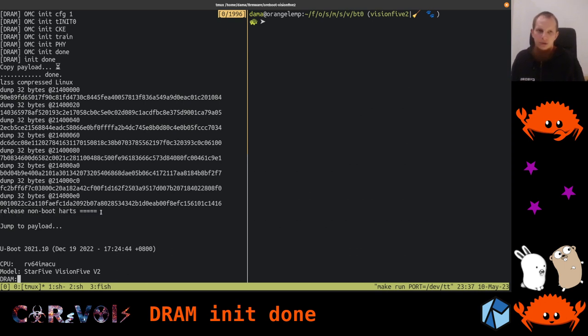So we just run on the first hart, the monitor hart, that is called S0. And when we actually want to run our payload, we also need to release all the other harts. So we need to wake them up. And that is what is happening here. Now you see this output, it says U-Boot 2021 and so on, December 19. And then it's printing the CPU, the model, and DRAM, and that is where it stops.